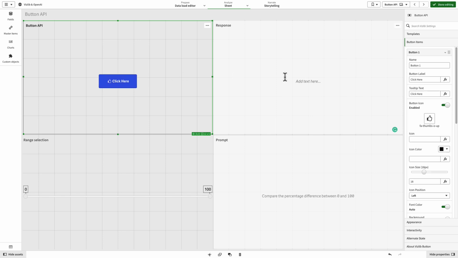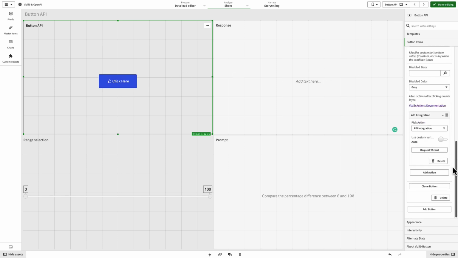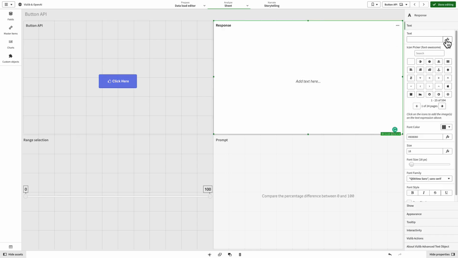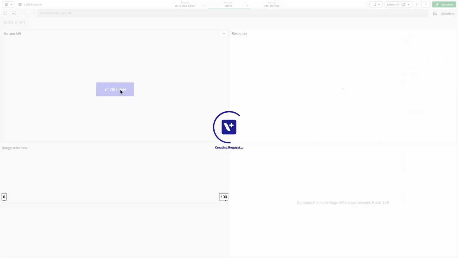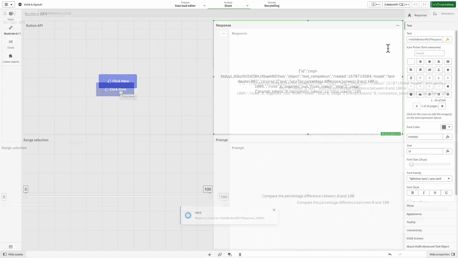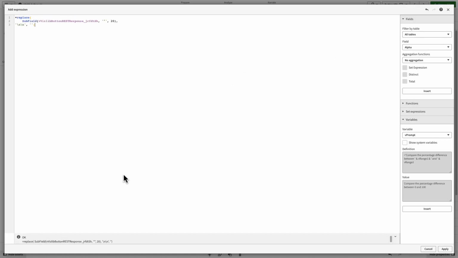Now we need a way to display the response from OpenAI in Qlik. This is done with another advanced text object. Simply paste in the variable from the Vizlib button into the text object's expression editor. Now that we have set everything up, we can begin using OpenAI inside Qlik using Vizlib products. So define the question and then press the button. OpenAI will respond with an answer.